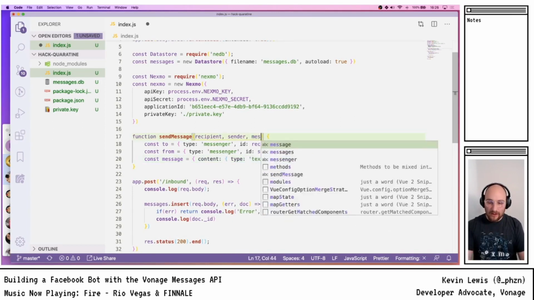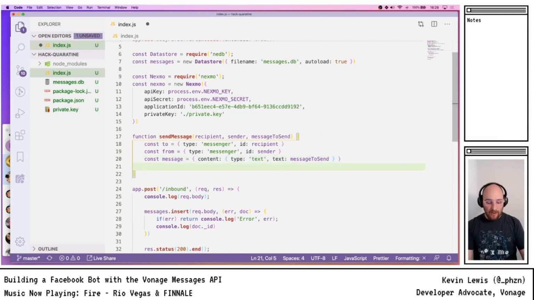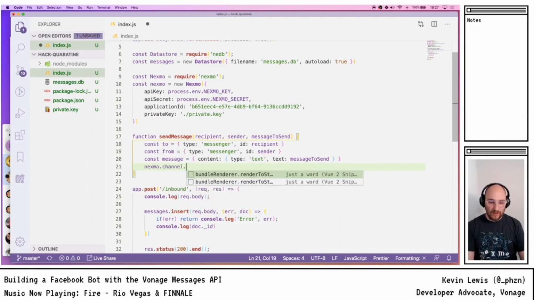For clarity, I might just rename them. I'm not going to rename this message because this one's message. Message to send. There we are. And this one can also be message to send. Like so. Great. So we've got a to, a from, and a message. Each one is an object. They look structured correctly. So now we are going to go ahead and send that. So nexmo.channel.send. This takes four parameters, 3 mandatory parameters, an optional 4th parameter.